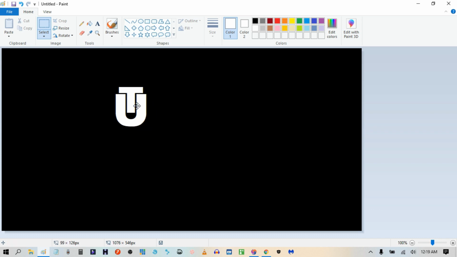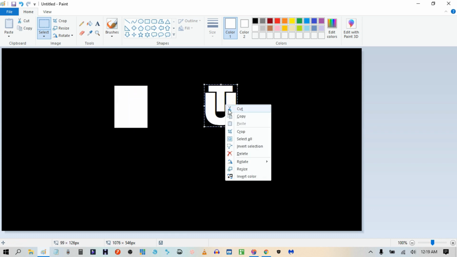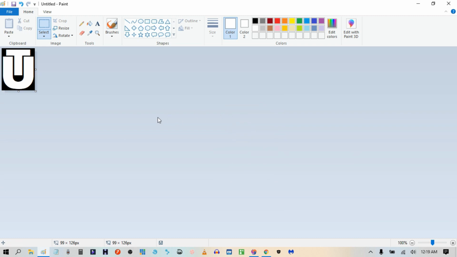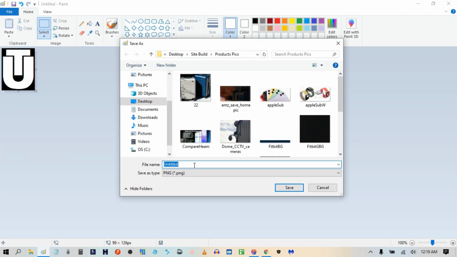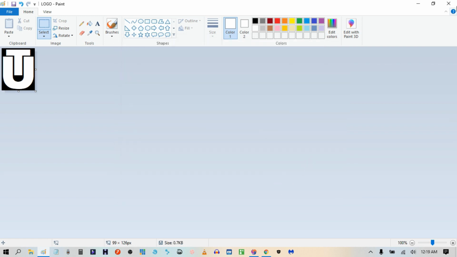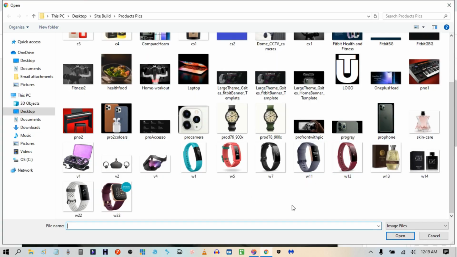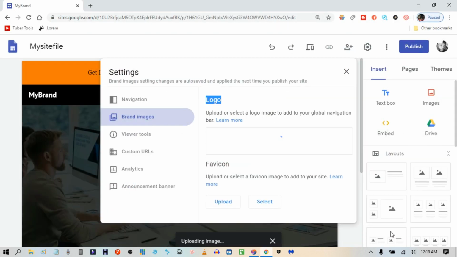Then I just highlighted everything, and I'm going to say crop. That takes away all of the other surrounding area, and I'm left with just that. So we just did our logo. We're going to say save. Let's save it as logo. So our logo is saved. Okay, this is the logo we just created. Let's choose that and then click open.